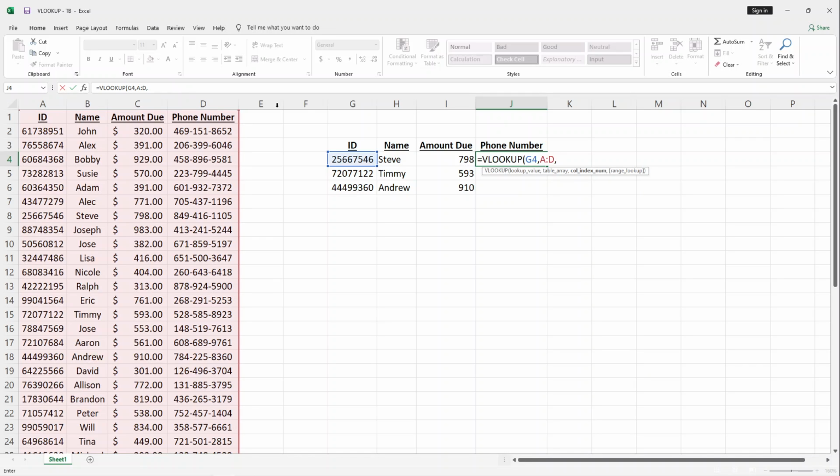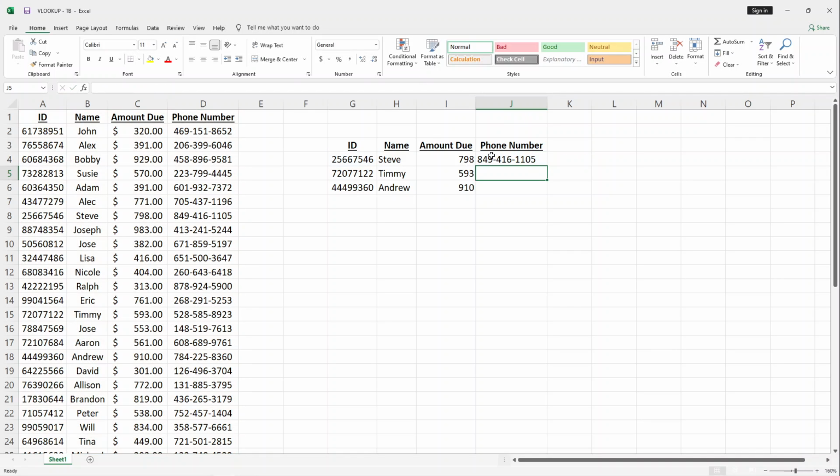And then we'll hit comma, and then the third argument for this function is the column index number. So D is the fourth column in this particular array. And then we'll hit comma, and we want it to match exactly. So we'll type out the word false. And we'll end parentheses and hit enter, and it returns the phone number associated with that ID. So I can drag that formula down as well, and it looks up the phone number for each ID. So that is how you use the VLOOKUP in Microsoft Excel.